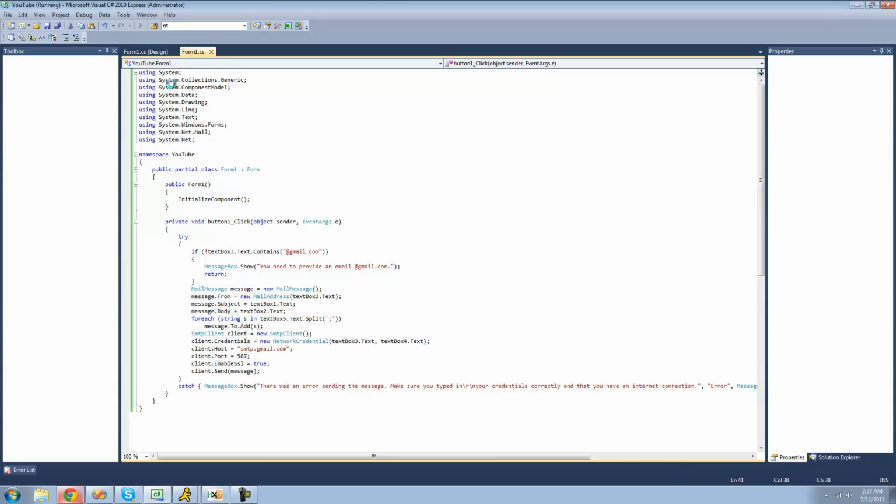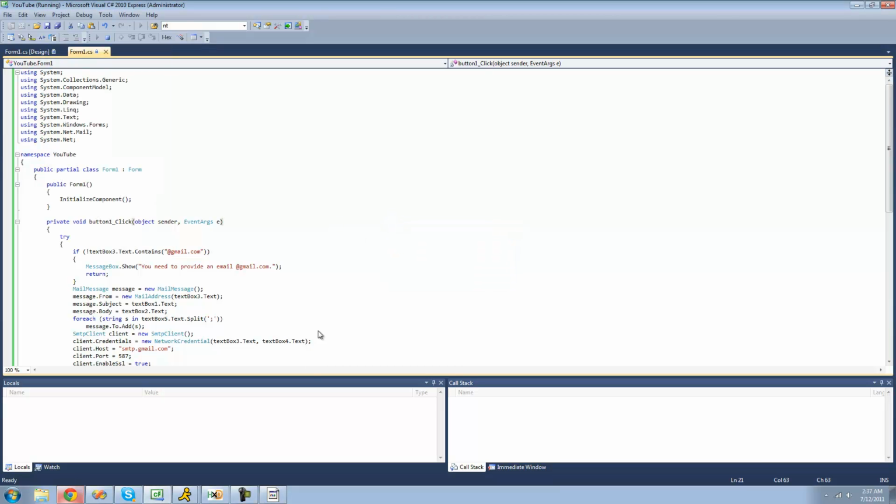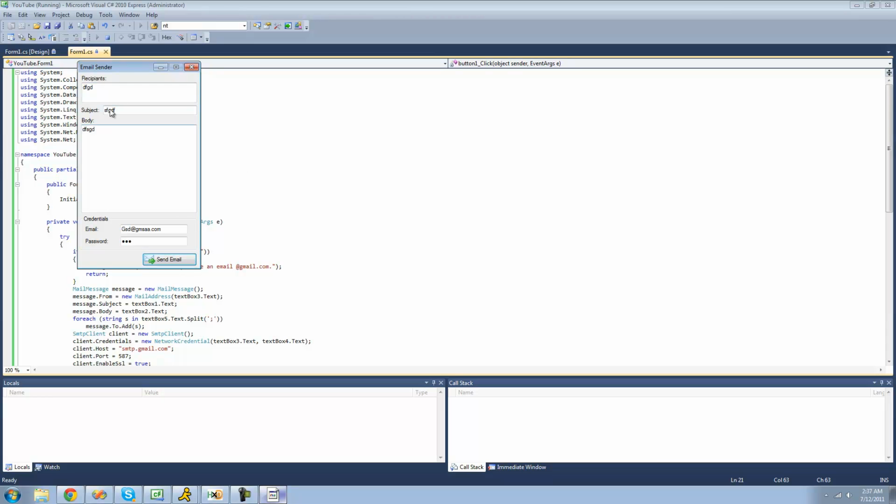So now test it out right here, just put in random stuff, and random stuff, put an email that is not at gmail.com, send email, then here we get a message box saying you need to provide an email at gmail.com. And it didn't send the message.